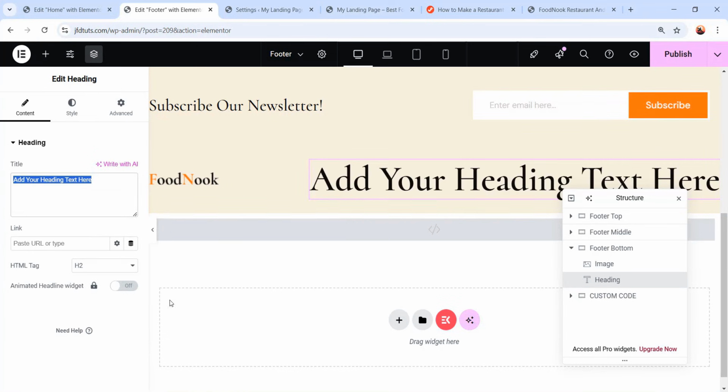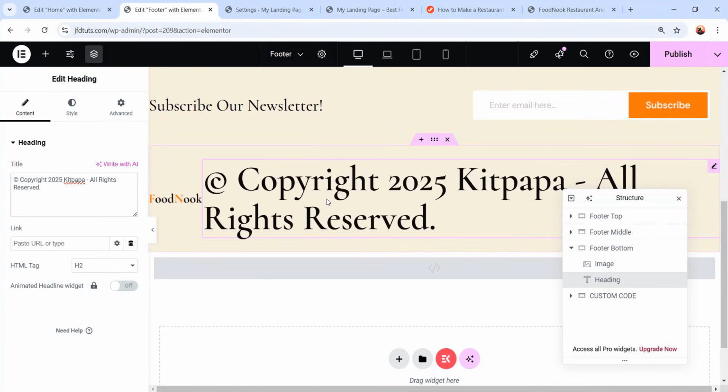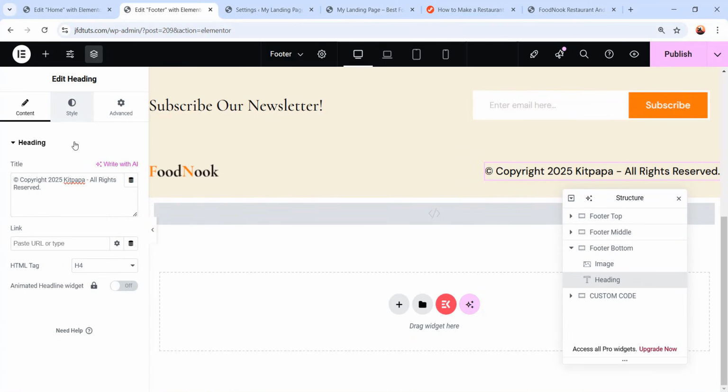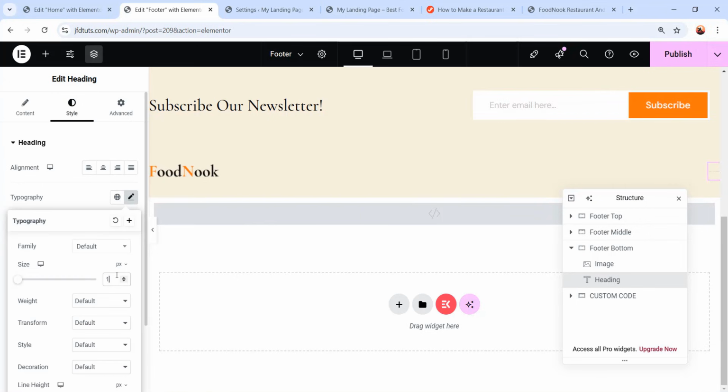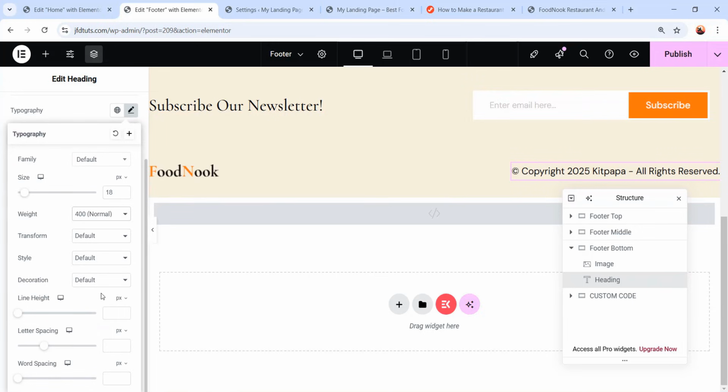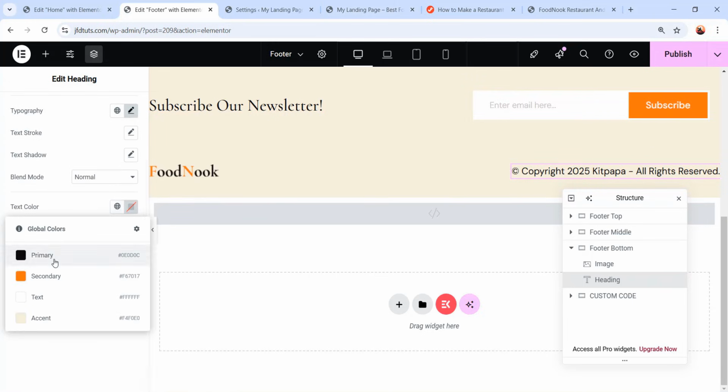Change the heading to this copyright text and also make the HTML tag h4. Go to style, make the typography 18 pixel, font weight 400, and line height 26. And keep the color primary.